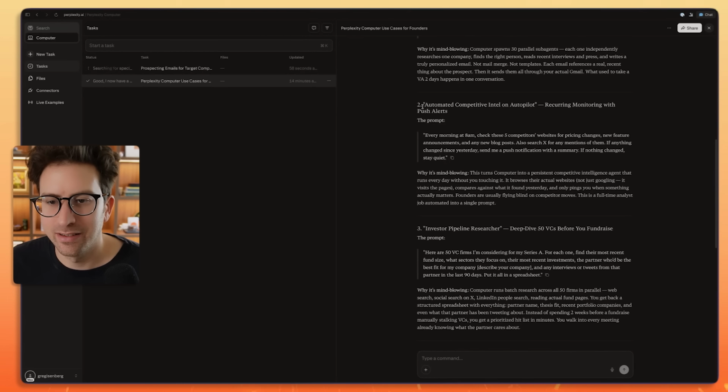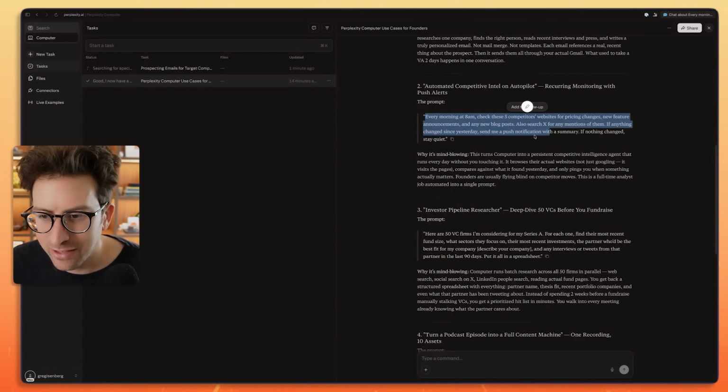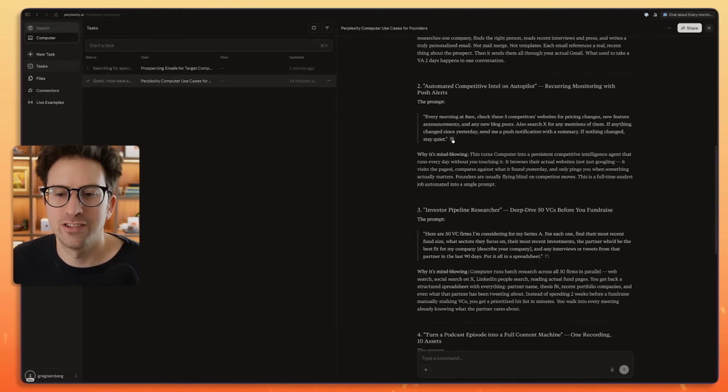Automated competitive intel, the second one here. Automated competitive intel on autopilot. Recurring monitoring with push alerts. Every morning at 8 a.m., check these 5 competitors' websites for pricing changes, new feature announcements, and any new blog posts. Also, search X for any mentions of them. If anything has changed since yesterday, send me a push notification with a summary. And if nothing has changed, stay quiet.